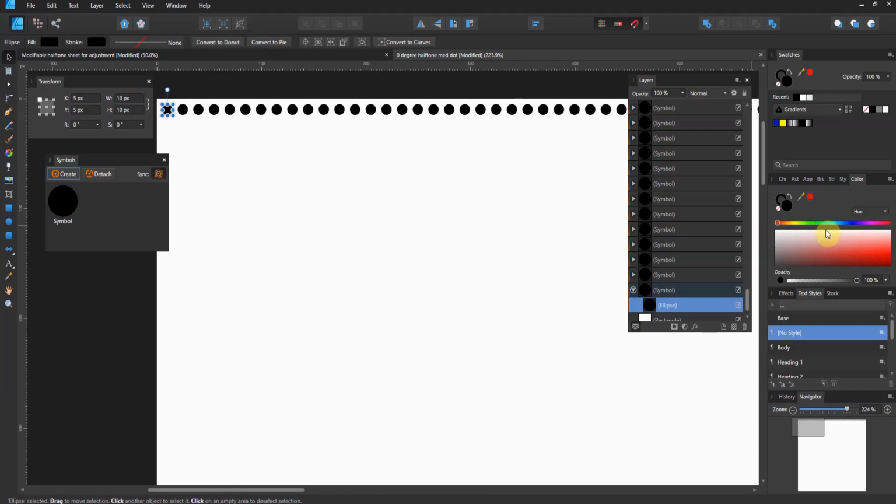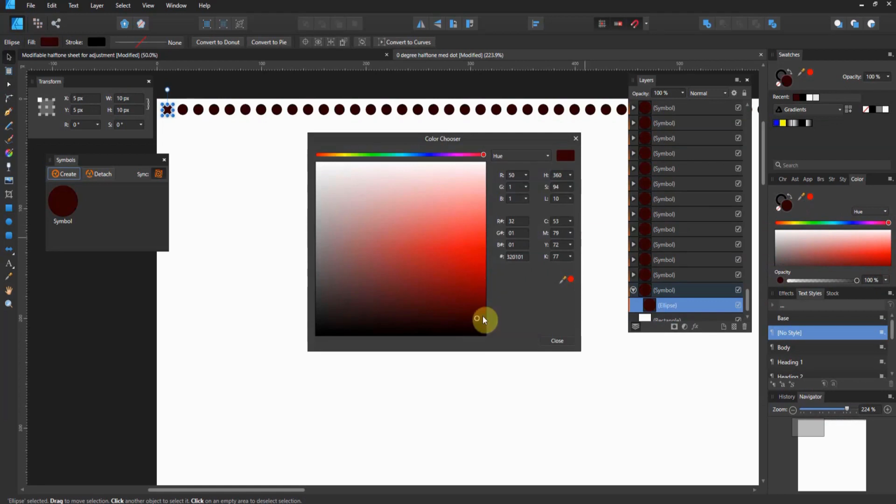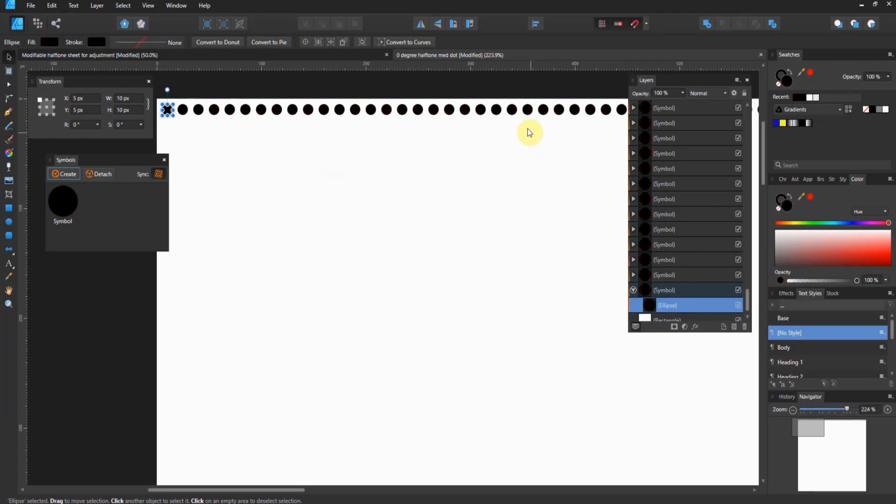Plus, let's go ahead. I'm just going to show you how this works with color. If I wanted to make this red, notice here I can make these dots bright red. I can do anything I want to this symbol. So what I'm going to do here, I'm going to make this back to black. And this is why we do what we do.